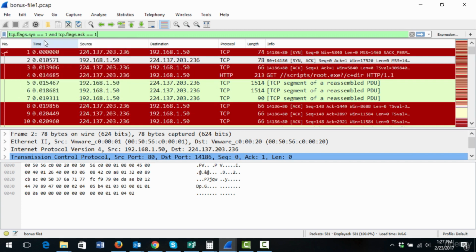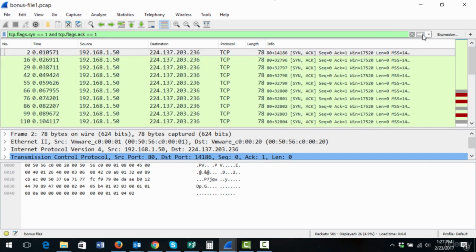tcp.flags.syn equals 1 and tcp.flags.ack equals 1. What that says is give me all the packets with the SYN flag and the ACK flag set. That's the second step of the three-way handshake. When we send a SYN, we get back a SYN ACK. So when I apply this filter, these are all the packets with the SYN and the ACK flag set. The next step would be to look for data. And with the data, it's the push flag.